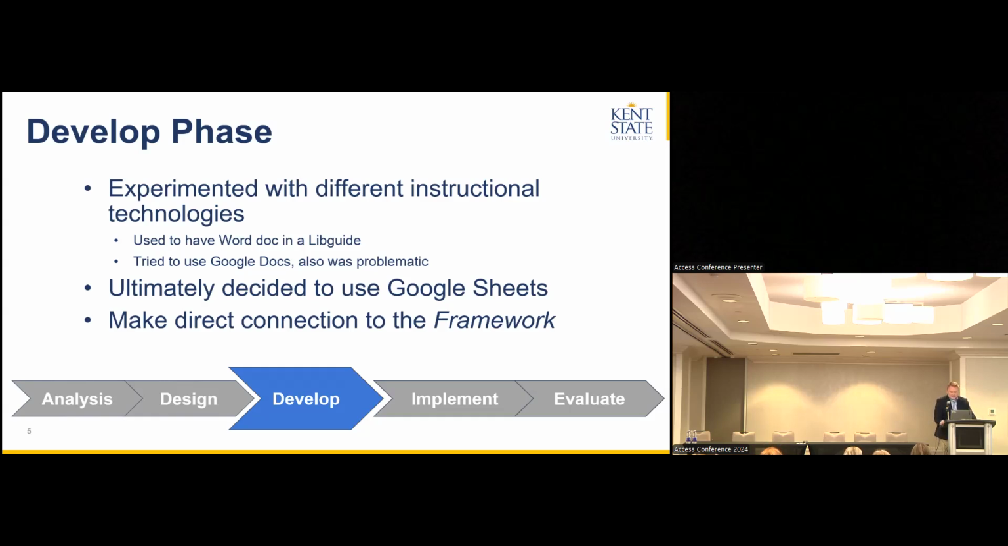And then because I knew the assignment, I was able to connect or assign a frame or two based upon the assignment. So I was able to design that worksheet based upon the framework.